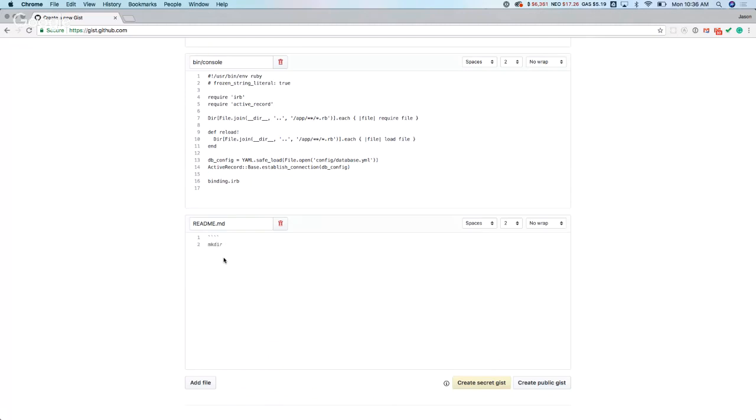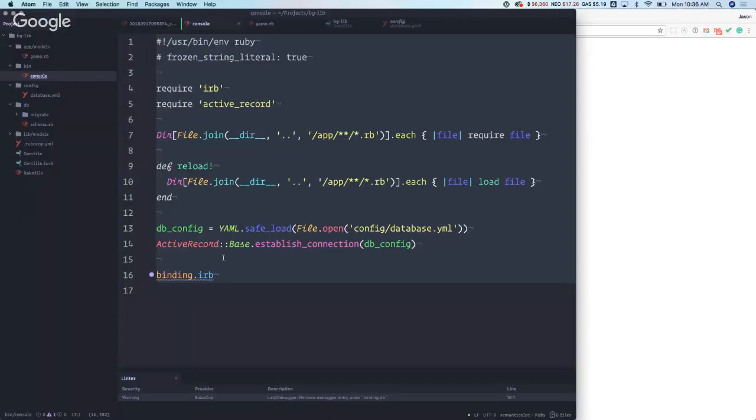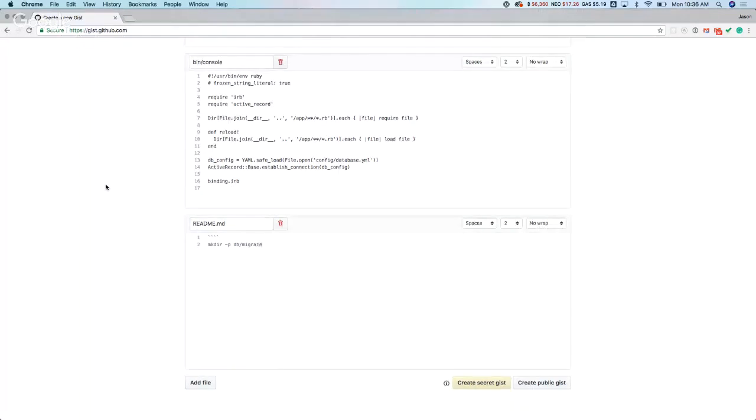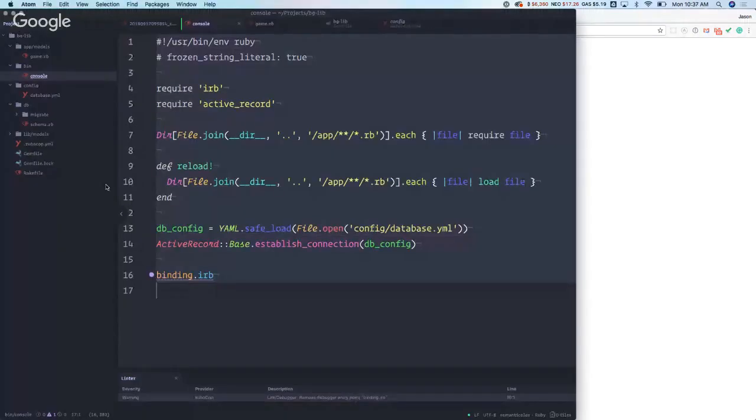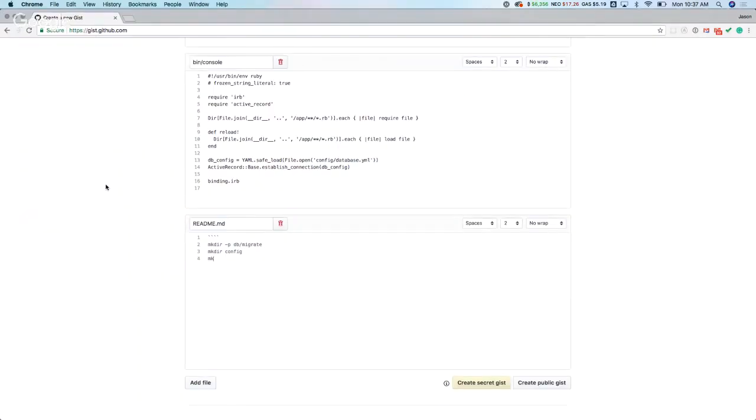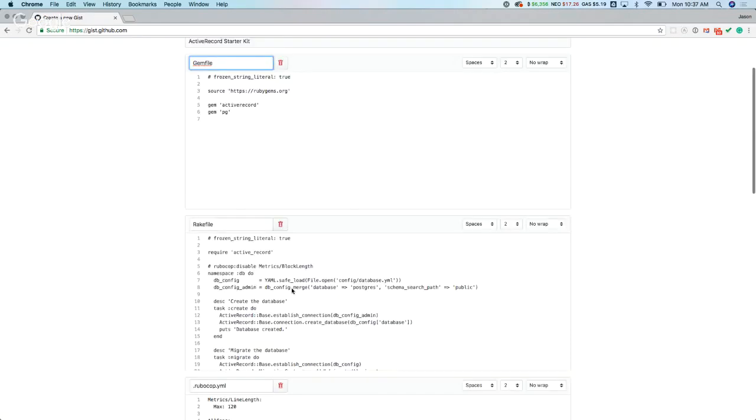So I'm going to make a file: dash p db slash migrate, and the config. Actually, I'll probably just do this all on one line like that. Okay, make it public. That's fine. Oh, you can't have subdirectories.